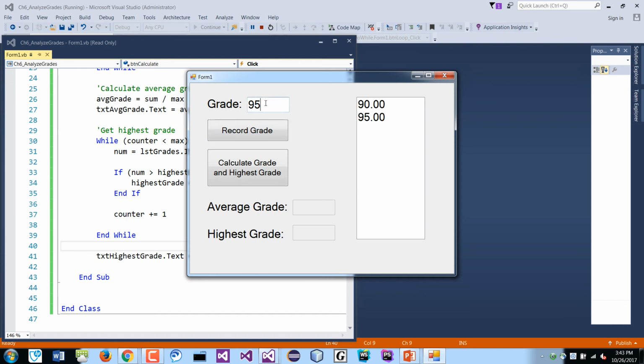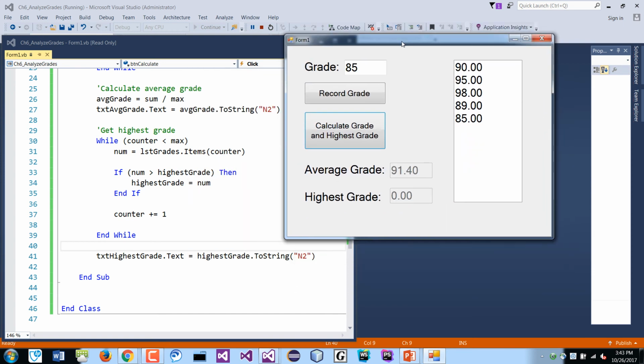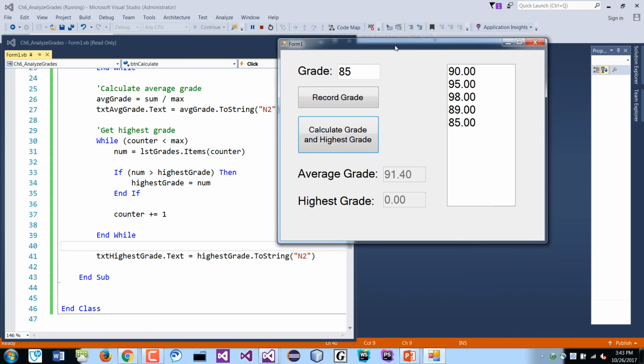So run this again, put some numbers in there, 90, 95, 98, 89, and 85. Okay, so we get our average. Oh, something's not right there. I have to figure out why. Did I put something not right?